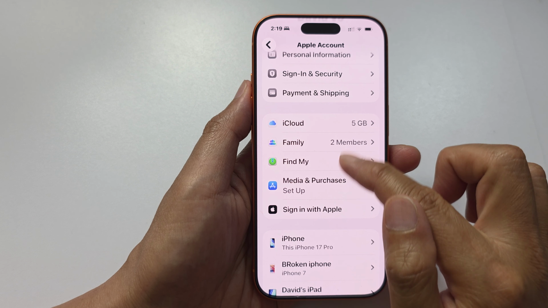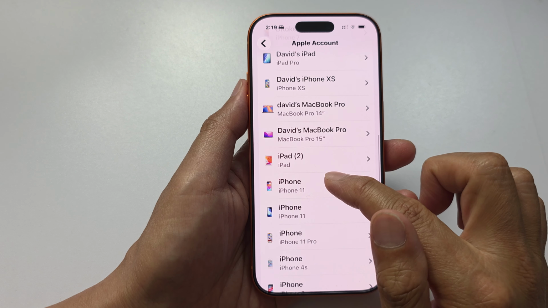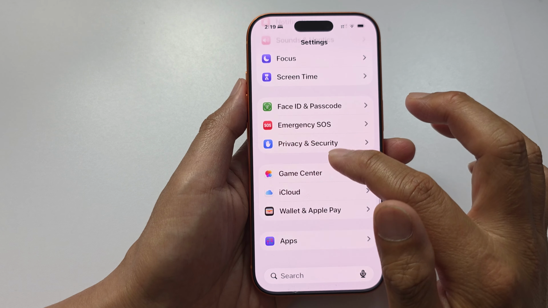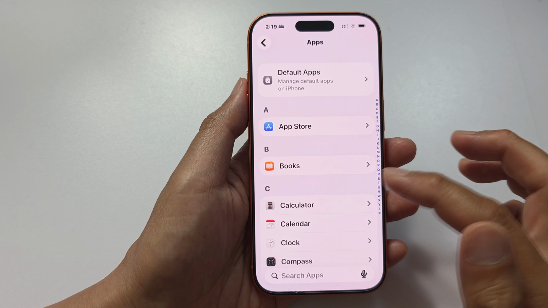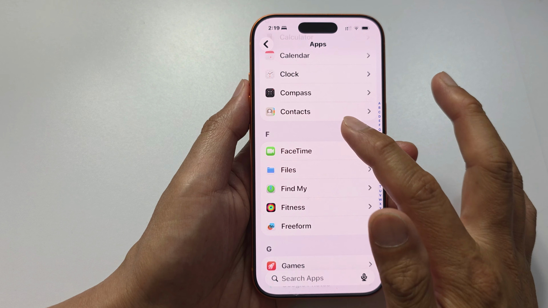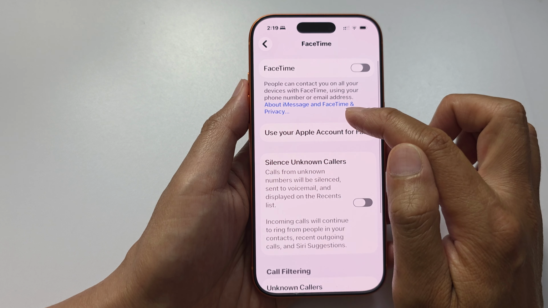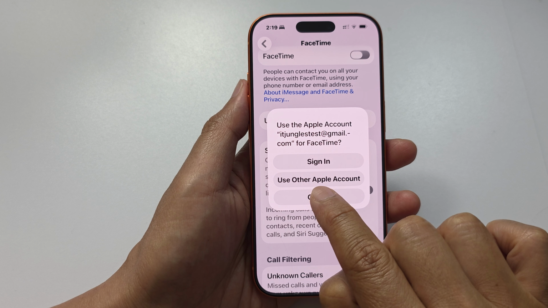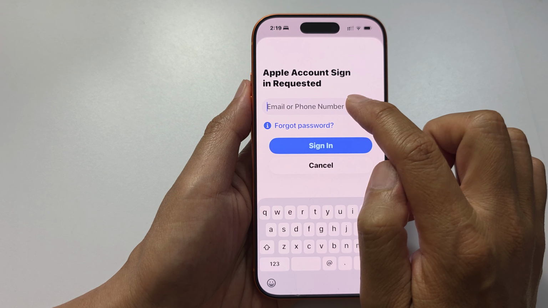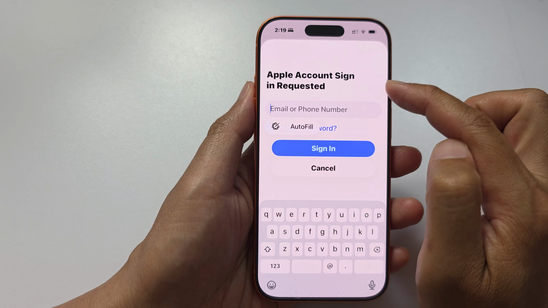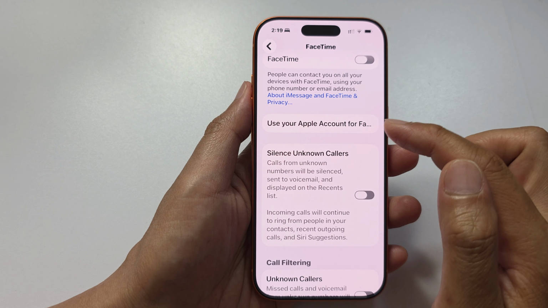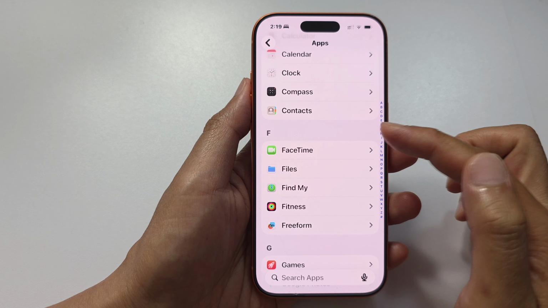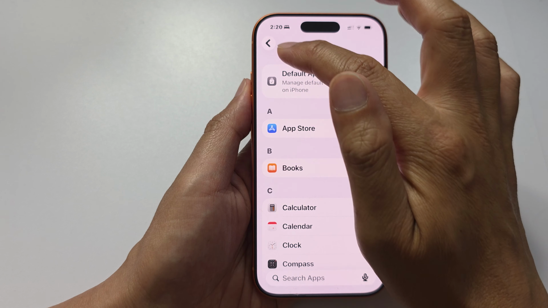Now this will apply the same to, say, messages. So if we go back into settings and then into messages, it will be the same. So you'll be able to sign into messages and FaceTime with a different account. So for FaceTime, in here we can turn it on, and here tap on use Apple account and then tap on use other Apple account. So here you can sign in a different account for FaceTime or iMessages. So for a second Apple ID, it can be applied to FaceTime, iMessages, media purchases, App Store, and so on.